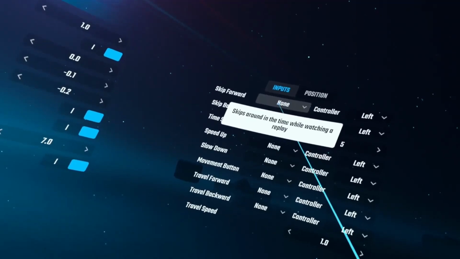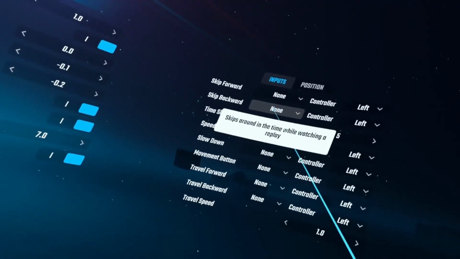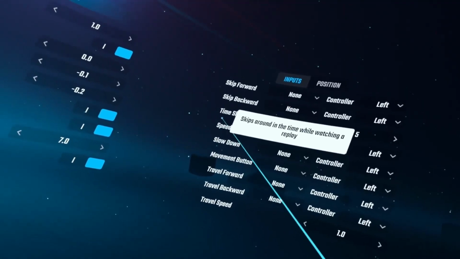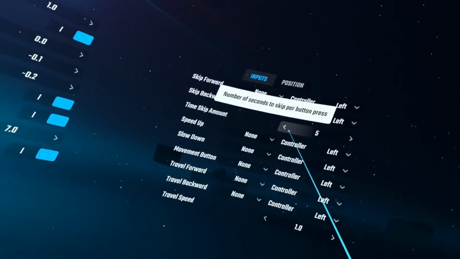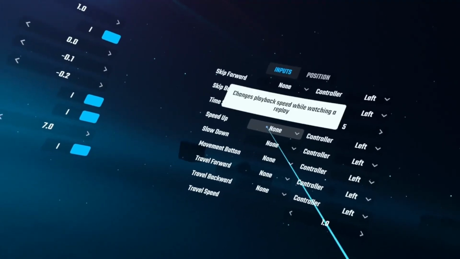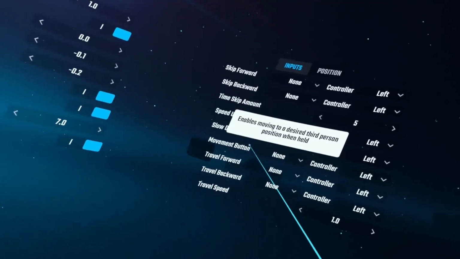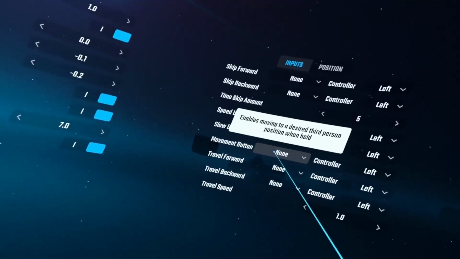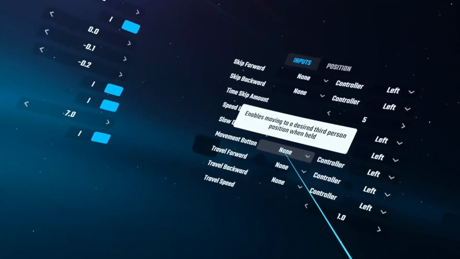So skip forward, skips around in time while watching the replay. Skip backwards, same thing but backwards. Time skip amount, number of seconds. Speed up, so speed up your replay, slow down your replay, and then there's movement button, enables moving to a desired third person position when held.